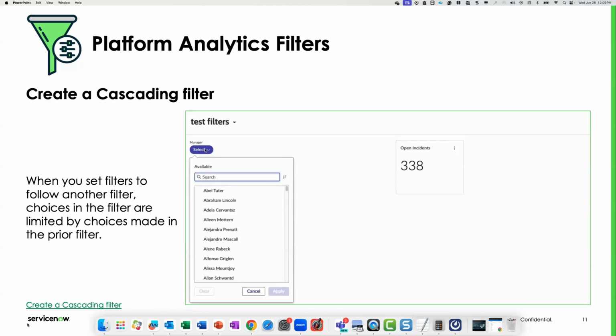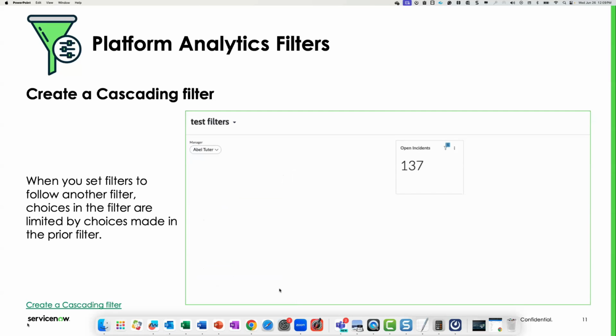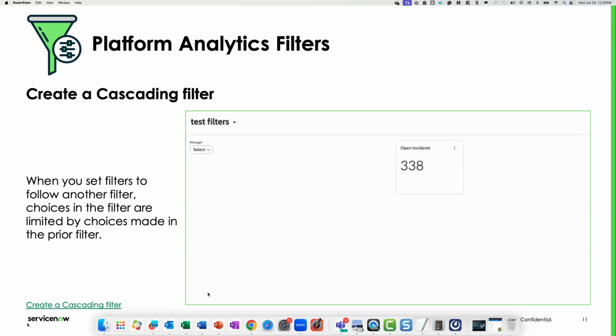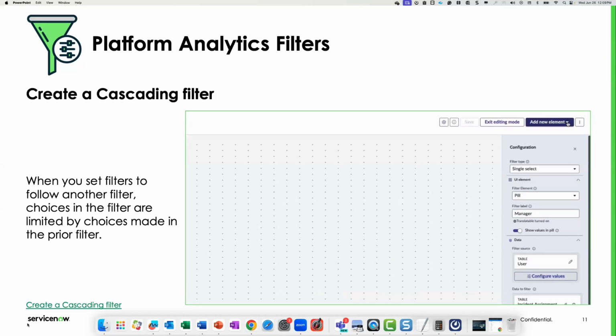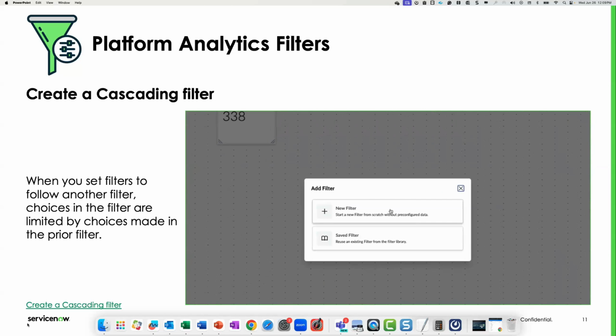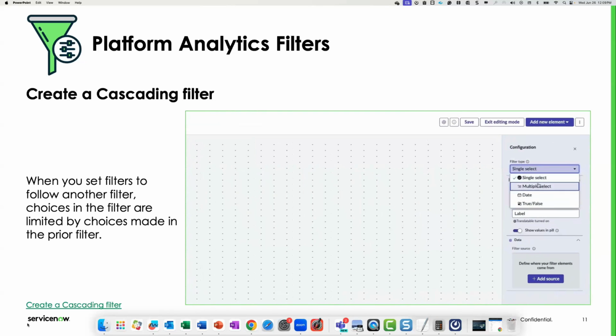Here we can select on the manager, and now Able Tutor, the incidents will filter down to him. So now we have it at the manager level, and that's great. But now I want to see the actual assigned to of that manager. Of Able Tutor's employees, which one of them actually has incidents that are assigned? So here we'll create another filter, and we're going to make this a multi-select. That way, if he wants to see more than just one there, and we'll call it group.